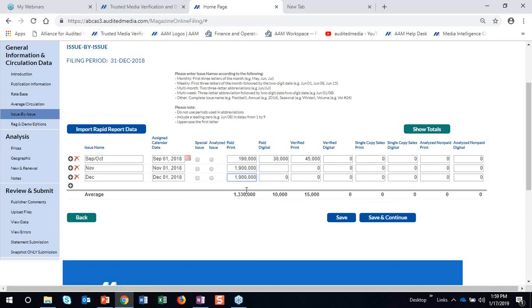So then my average, well, I messed up here on the first one. Instead of 190,000, it should be 1 million. So I'm going to go ahead and change that. Helps if I know how to type. There we go. So then as you see, the average changes to 1.9 million.